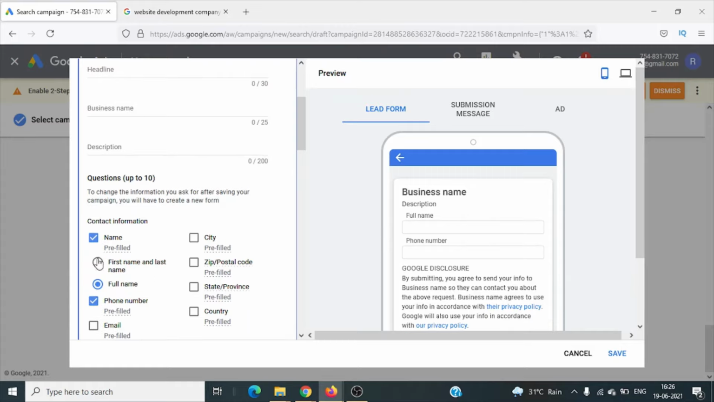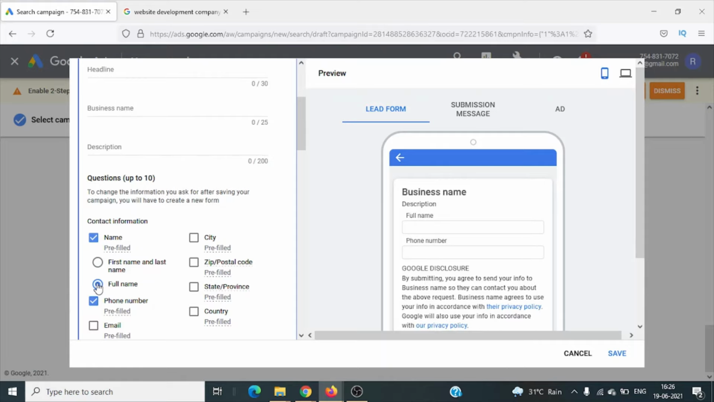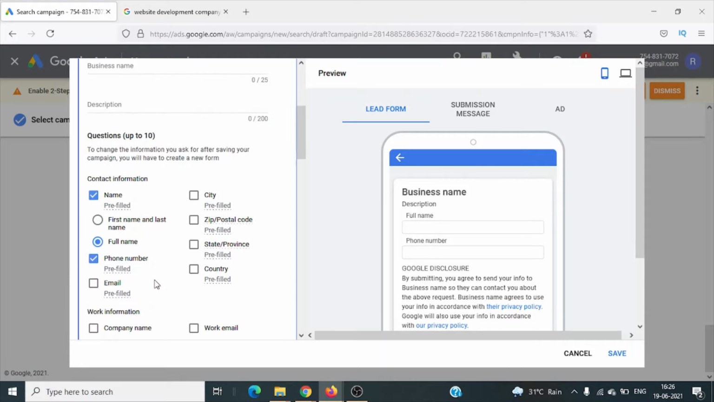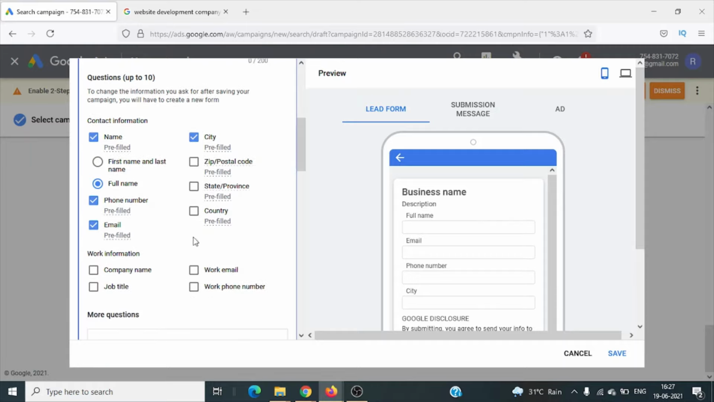Name, first name and last name if you want to do it that way, or we want the full name, that is also fine. I think full name is much more convenient. We don't want the form to be too lengthy, so we'll capture only the required details. City is more useful than the pin code, so I think we can have the city name grabbed. If you are somebody who is providing international services, we can also capture the country, but in this case, I think that is not required.